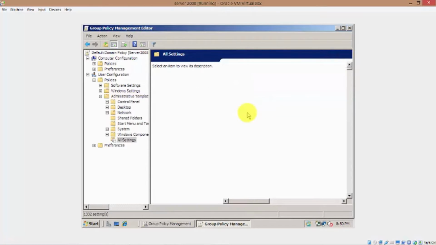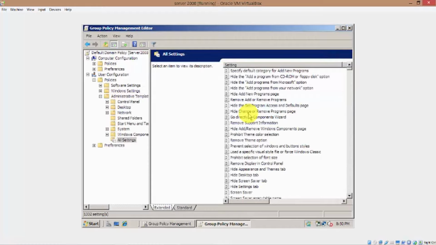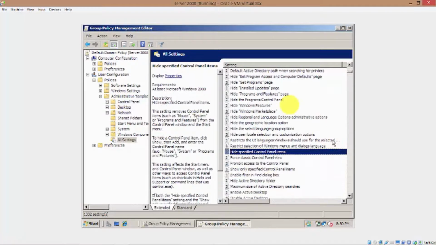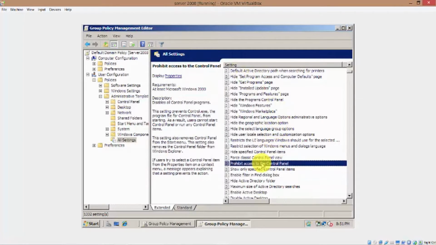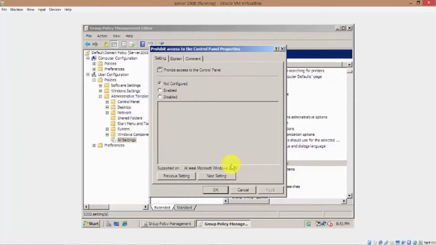In my case, I'm going to click on All Settings. What I'm going to do is prohibit access to the control panel. And we're going to enable it here. And then we press Apply and OK.